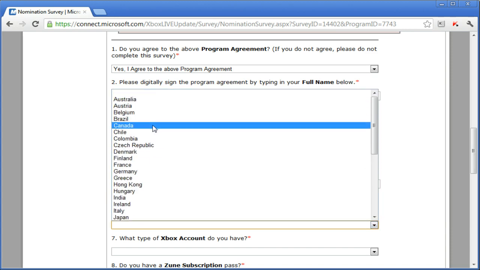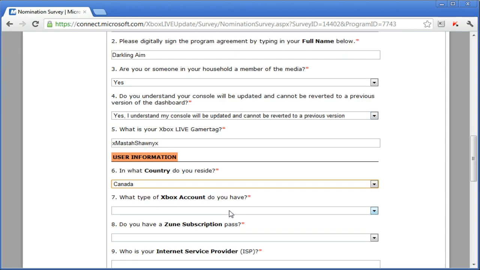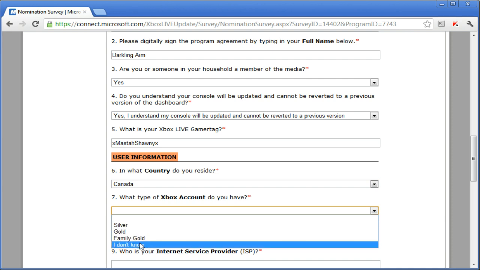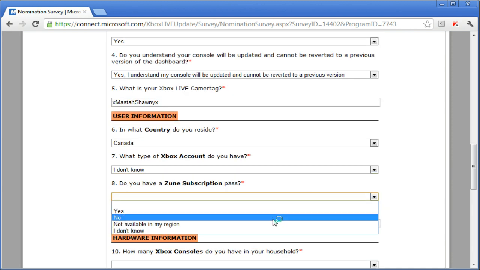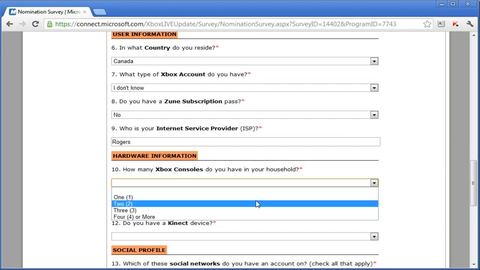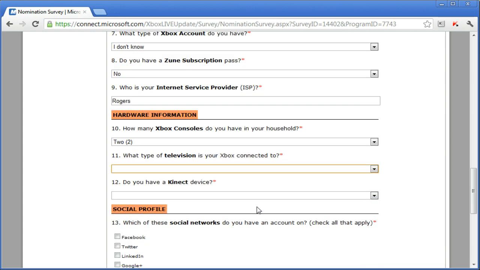Yeah, put everything. What type of membership? If you have silver, just put silver. Do you have a Zune pass? If you do, then put yes. I have Rogers, the worst internet in Canada. How many consoles do you have, too? This is my second Xbox.